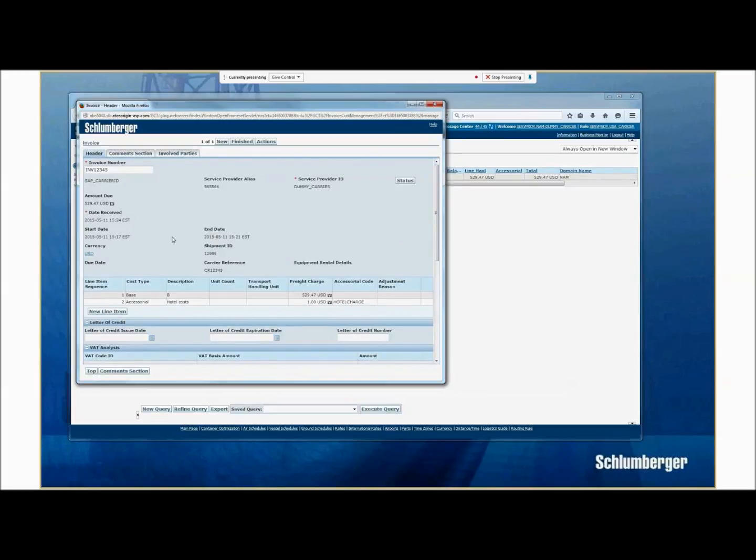When we hit save, it will bring us back to the header of the invoice, and you will notice the base cost, and furthermore, you will also notice the accessorial cost that has been added. Once you continue to finish adding the necessary or needed contractual line items to your invoice, you are now in a position to finish this invoice.